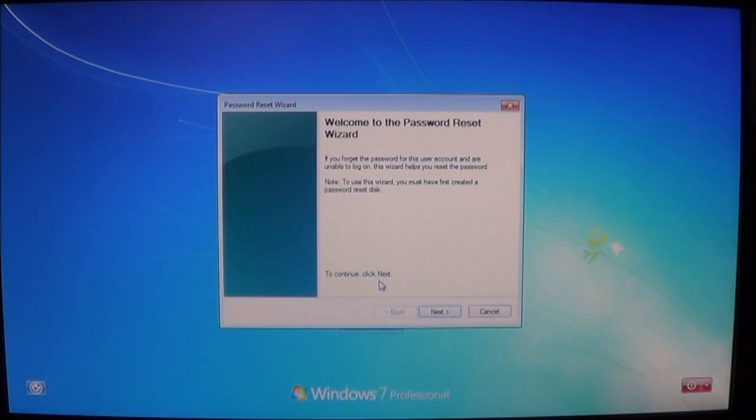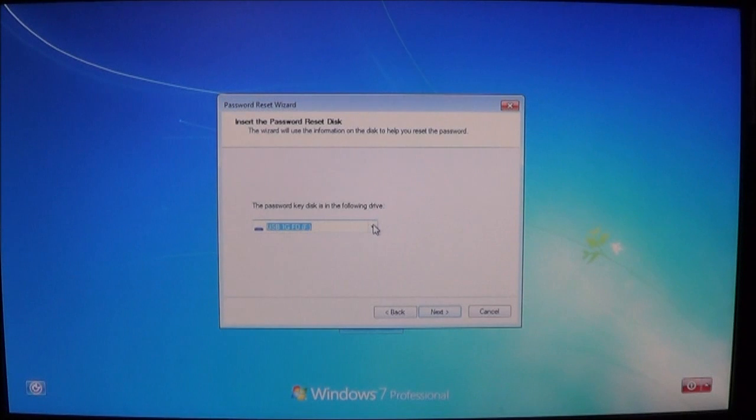You click on that. This is the Welcome to the Password Reset Wizard. And it will tell you that you forgot the password for the user account, you're unable to log on. Now, you had to create a password reset disk, which I just showed you, for this to work. Now, be sure that your password reset disk is in the computer and plugged in to where you can have access to the file. And then you choose next. Now, you have a drop-down list of all the places that you can connect to, and it wants to know where the file is located. We'll choose the gigabyte flash drive that we used and then choose next.